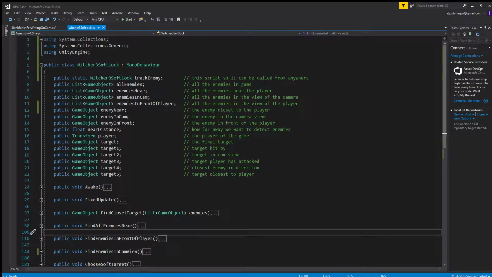The second highest priority target, from what I observed, is the target in the cam view. So whatever the camera's looking at, that'll be the enemy that Geralt will point towards. That'll be the next highest priority target. The third highest priority target is the target that the player's attacking. So any enemy you directly hit, that'll be the next highest priority target.